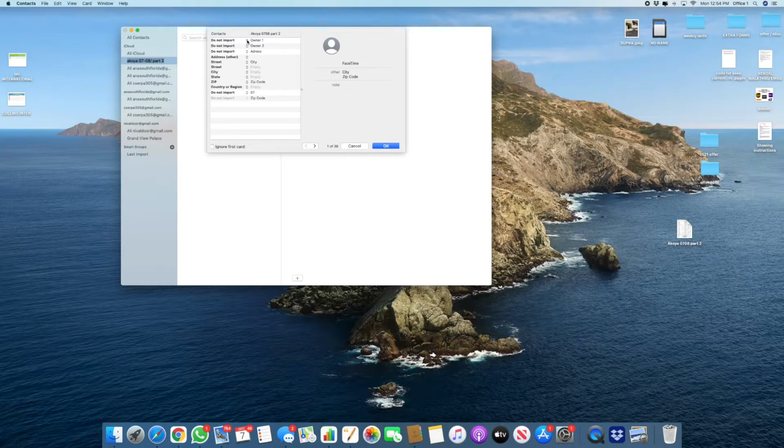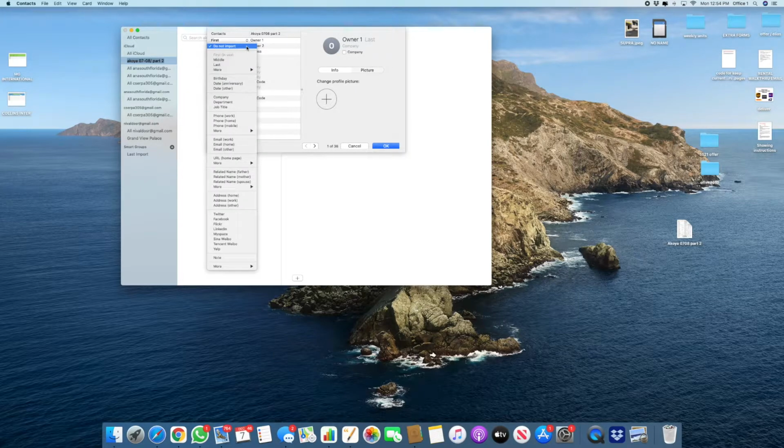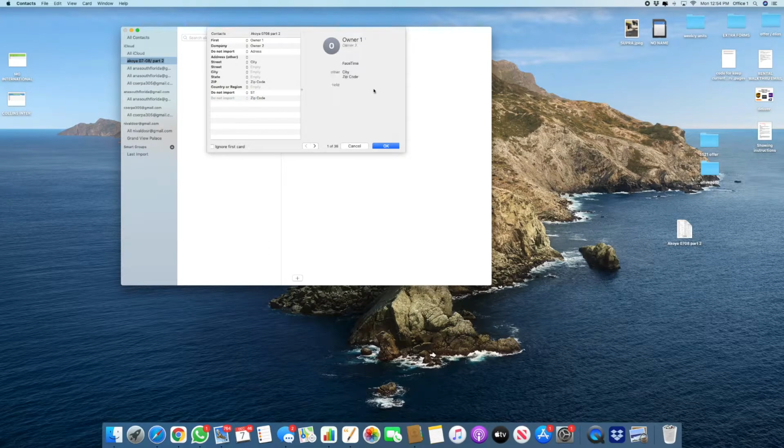You go to the first one, do not import, which is owner 1. You put first, so here you get the person's first name. On owner 2, you put company, because that's what we have. Either it's a company or a second name. When you play here, this is how it shows you how it's going to come out. So that's how you need it: name 1, name 2, address, city, state, and zip code.